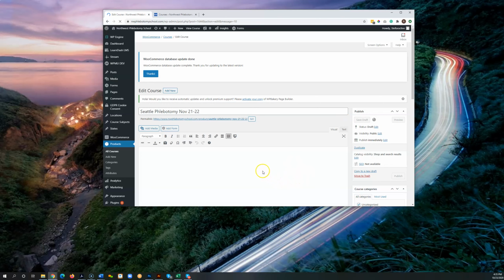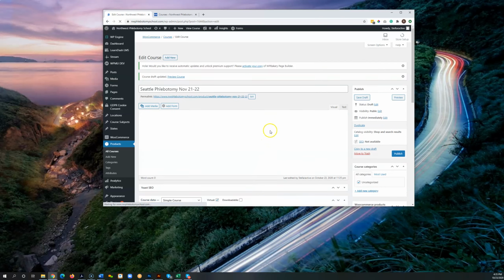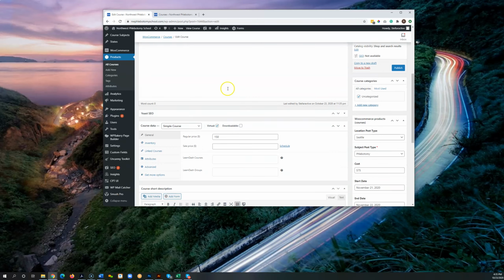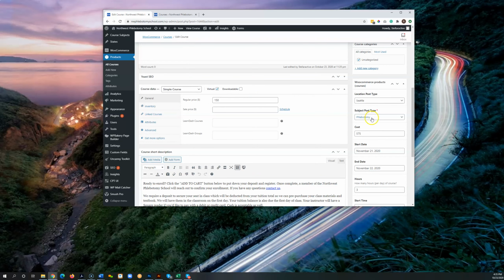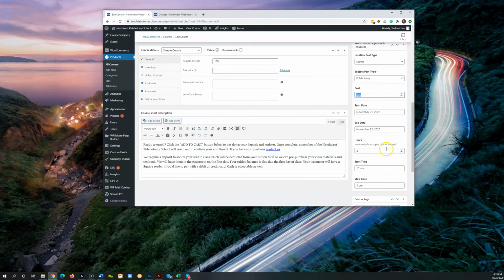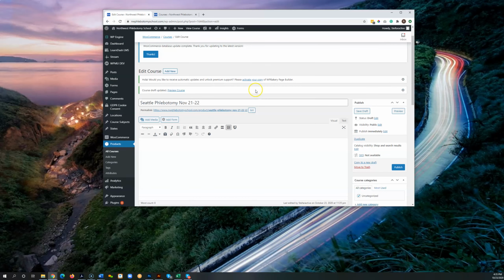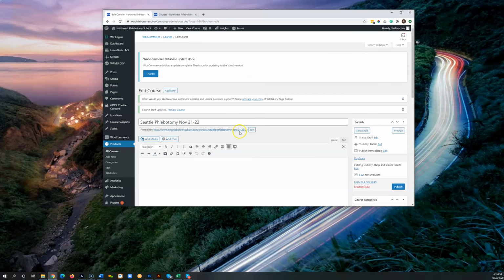And that's really all there is to adding new classes and managing the inventory. Again, it's just title, location, class type, price that displays on the front end, start date, end date, start time, end time, the price that they're going to be charged, which is just the deposit, and the inventory for the course. I think that is it for managing the classes that show up on the site.